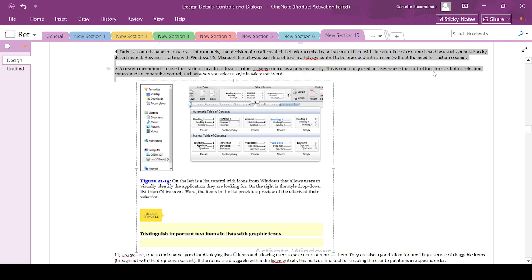So here you use this selection and imperative, again the command or the verb, a combination of command and noun control when you select a style in Microsoft Word. So here when we select a style of the font, we're actually using that version because it provides us list items in a drop down or list view control as a preview facility.